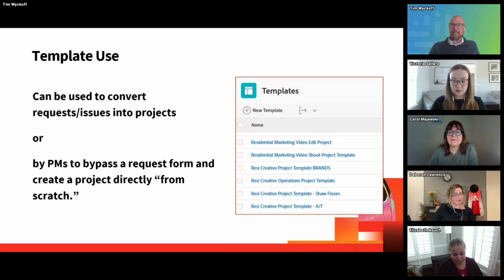You can use project templates to capture most of the repeatable processes, information, and settings associated with different project types in your organization. Functionally speaking, templates can be used to convert requests into new projects, or they can be used by project managers to bypass a request queue and just start a project from scratch if they already have the required project information. At a glance, templates themselves already look quite a bit like projects.